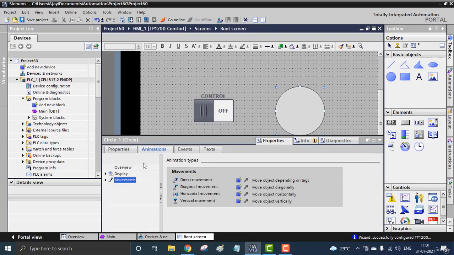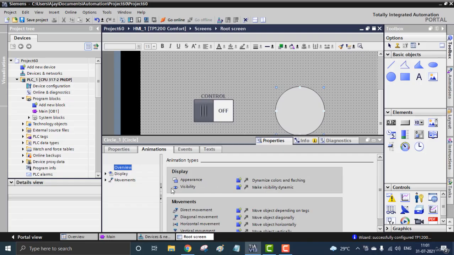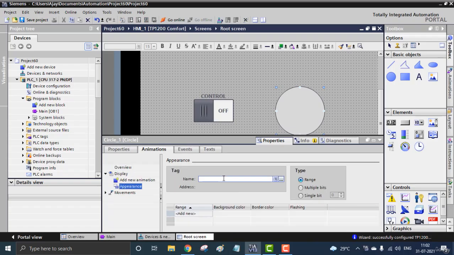Inside the animations you can see display, movements, everything for this element. This is actually an element inside the WinCC. So I'm going to the overview and you can see appearance, visibility and everything. Inside the appearance you can see dynamics, colors and flashing. Let's explore that. I click on that, and you can see there's a place for tags.